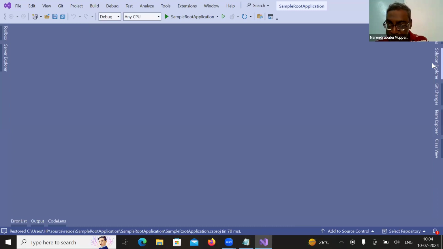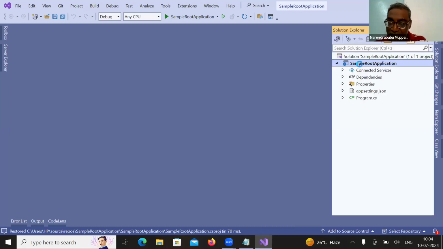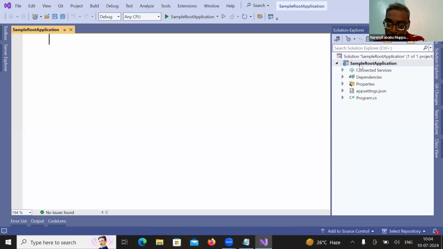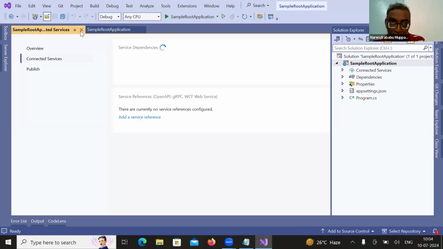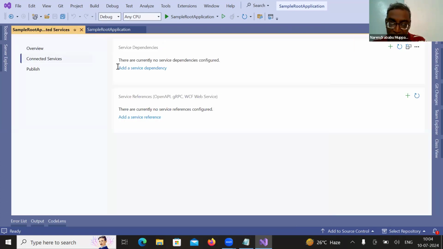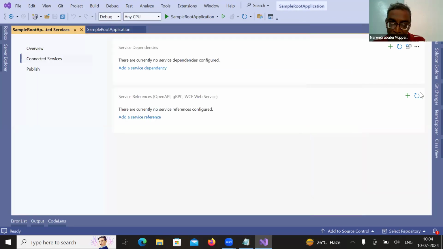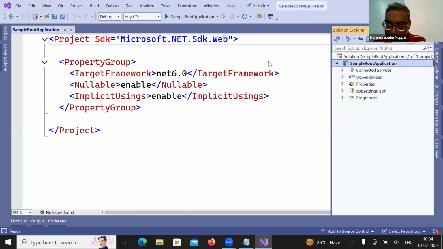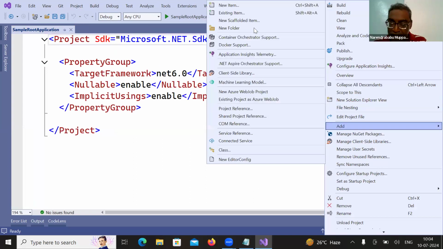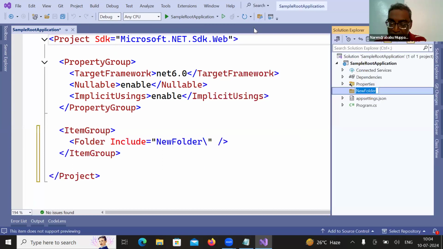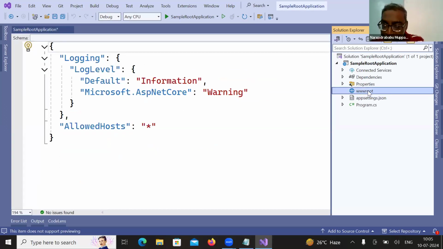Here in the project Solution Explorer, I'm creating a folder. Listen carefully: in the Solution Explorer, right click, Add, New Folder, and name the folder wwwroot. The moment you make this wwwroot, it will treat it as a global application folder where you can have all your images, PDFs, documents, everything.